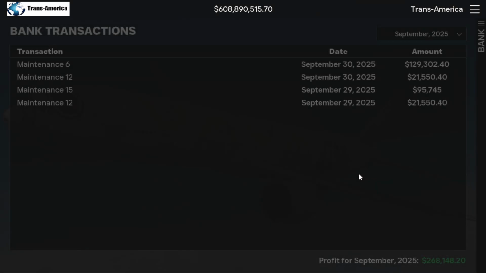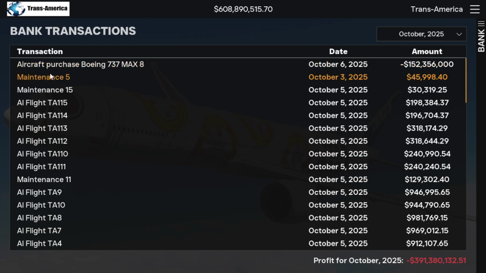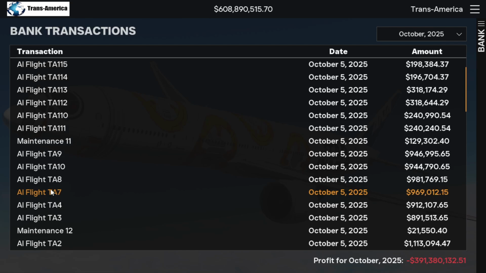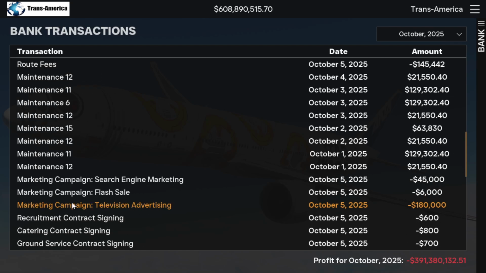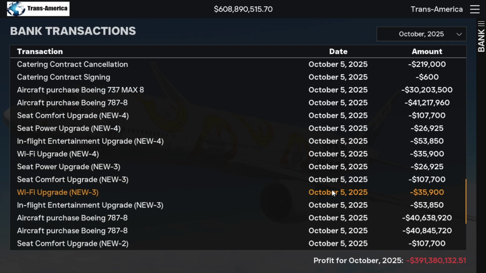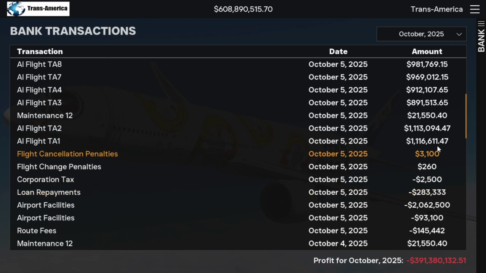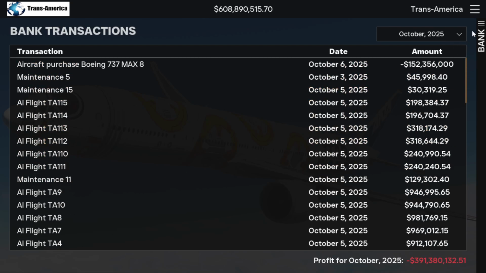But let's go down here to the bank. And let's switch to October. So I just purchased a new aircraft earlier today, but you can see maintenance is being done, and you can see here are the AI flights, and they are making me money. I did not fly these myself, right? So you can see what's coming in, what's going out, all of that. So I'm making money on my flights. How do I do that?